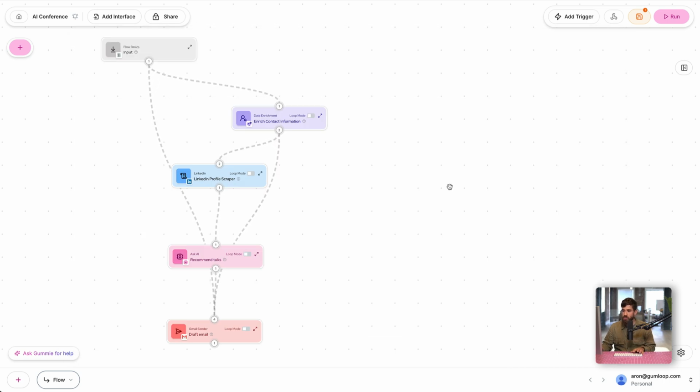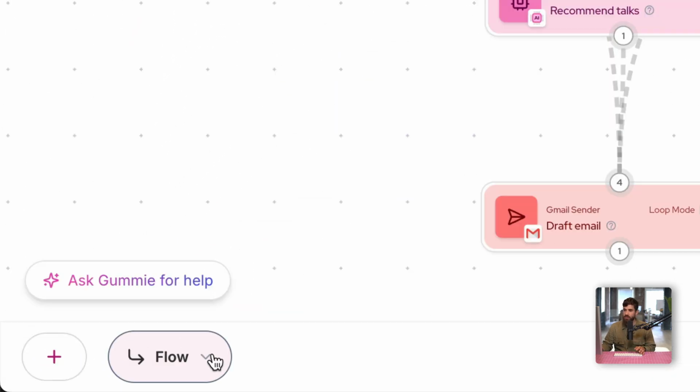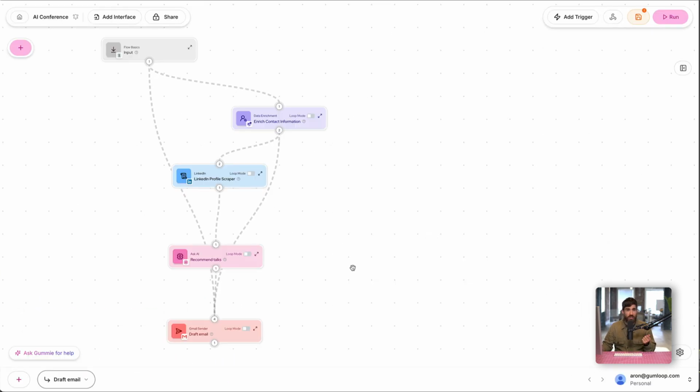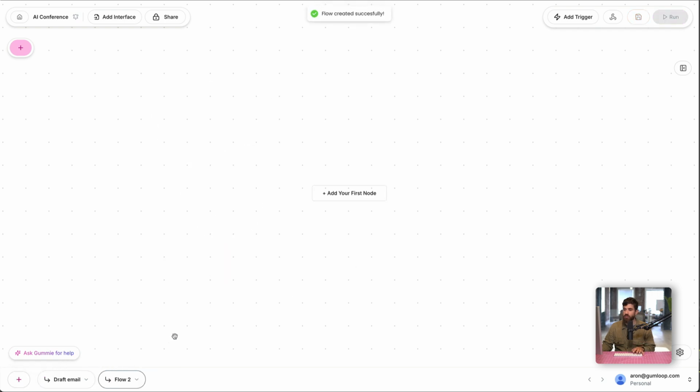Now, the first thing I'm going to do is rename this flow, kind of tell it what it does. It says draft email. And our first step in this new flow to actually automate this, we're going to go ahead and create a new flow. You can create multiple flows within a workbook. Now, this is where we're going to retrieve our Google Sheet information.